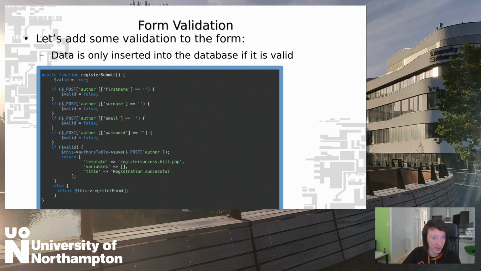So it starts off by creating a variable called valid and sets it to true. And the way this works is it assumes that the data is valid until it finds out it's not. So it starts off by setting valid to true and then runs a series of checks, and one or more of those checks could then set valid to false. So I've got an if statement for each of the form fields that just checks to see if it's not empty. And if one of the form fields is empty, like for example, if you don't enter an email address, it just sets valid to false.